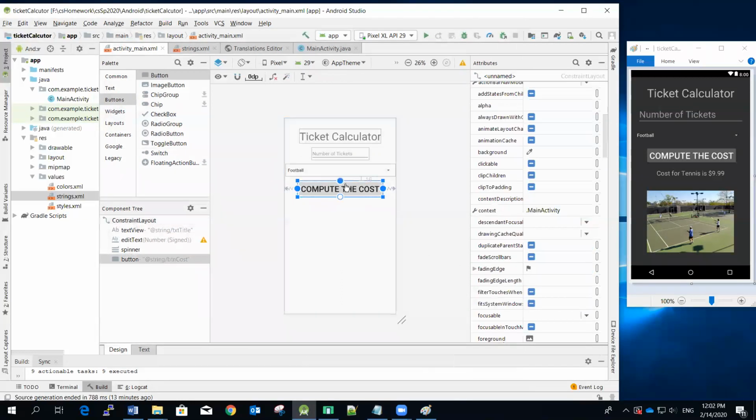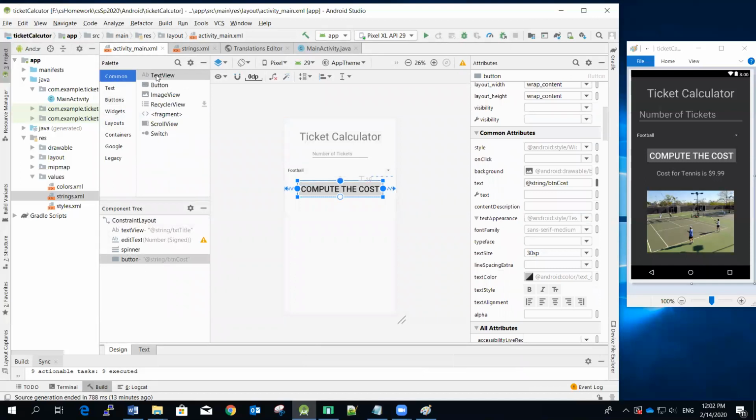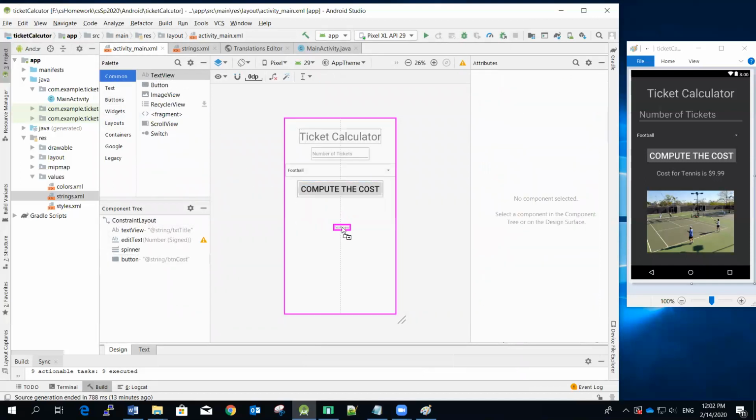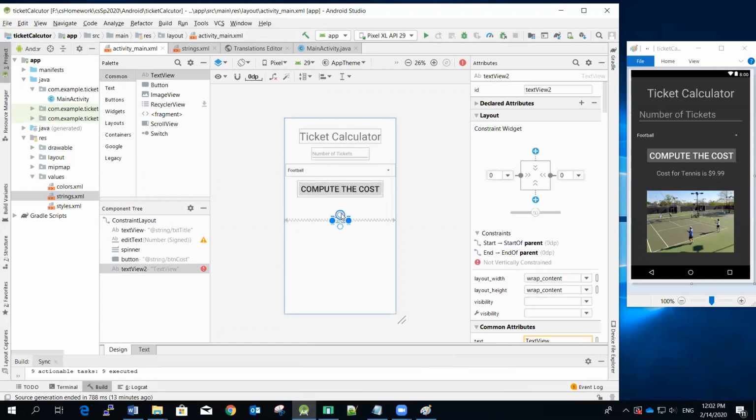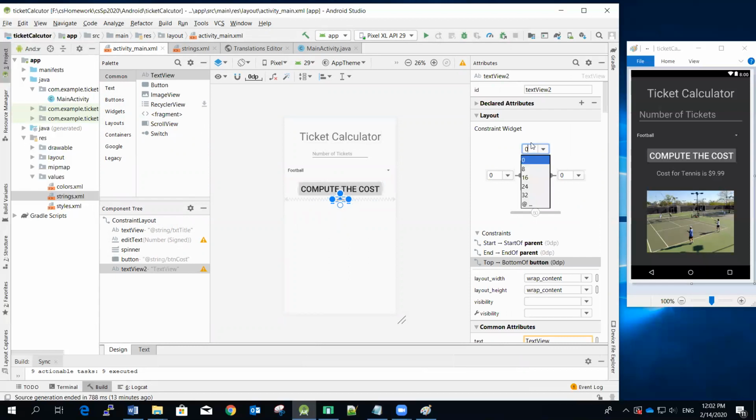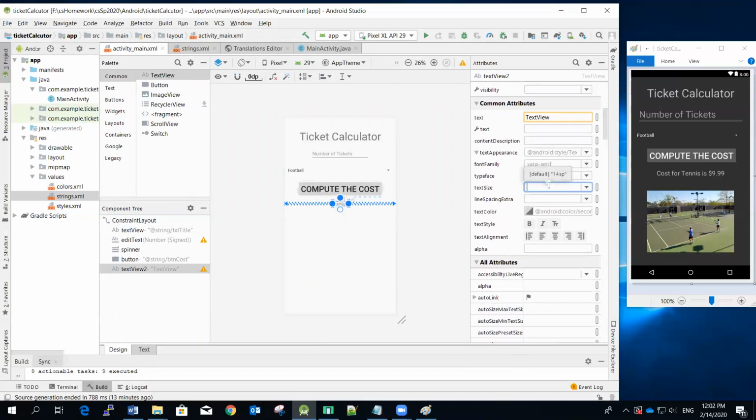And then next one will be the text view. Let me drag and drop an instance of text view over there. And then let me hook it up. And again, I will set the size just roughly about 16 again. And then the text size. Let me check what text size I use. 22. So this one will be 22 SP.